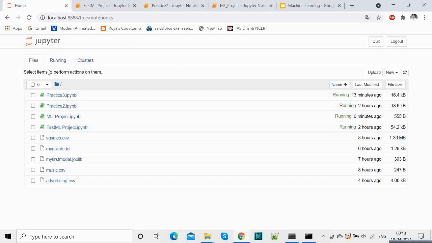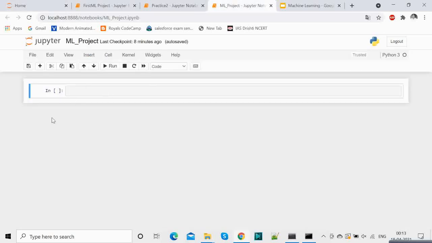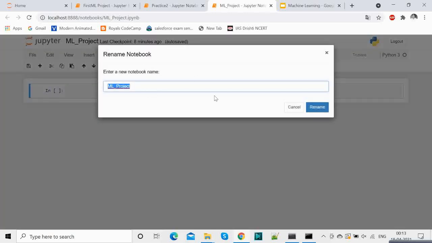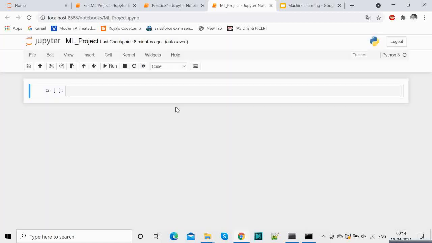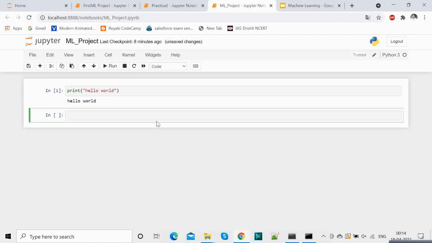This should open up Jupyter Notebook, something like this. Then you click on New and click on Python 3, and it should open up a new notebook like this. You can rename it over here, or give your name or whatever. Once you are here, you can type anything in Python and it should work. So this was the environment setup, which is very easy, I believe.